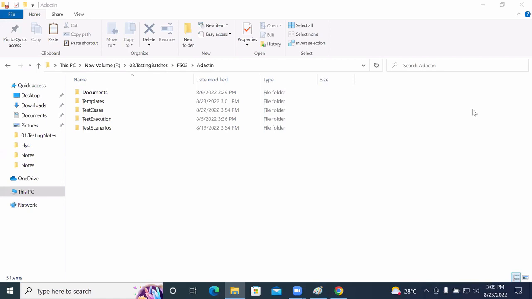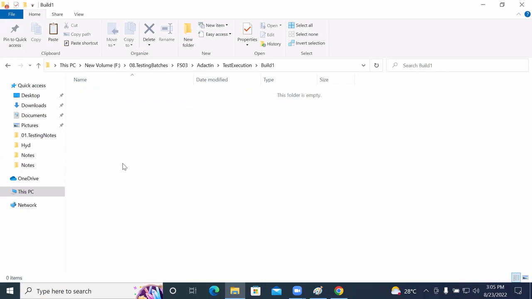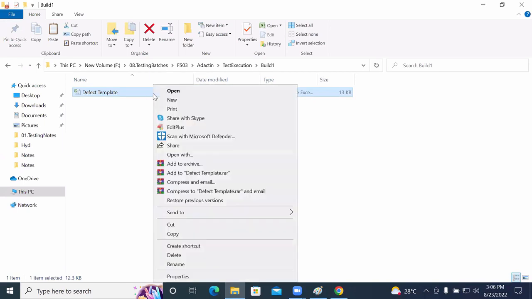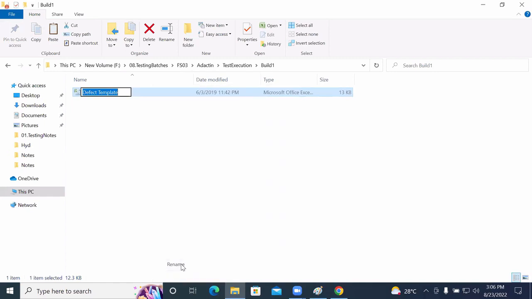So because of that, in which folder will we maintain? You will be taking with test execution. Under test execution, which build are we working? Build 1. So under that particular build 1, you need to provide taking that particular respective things.